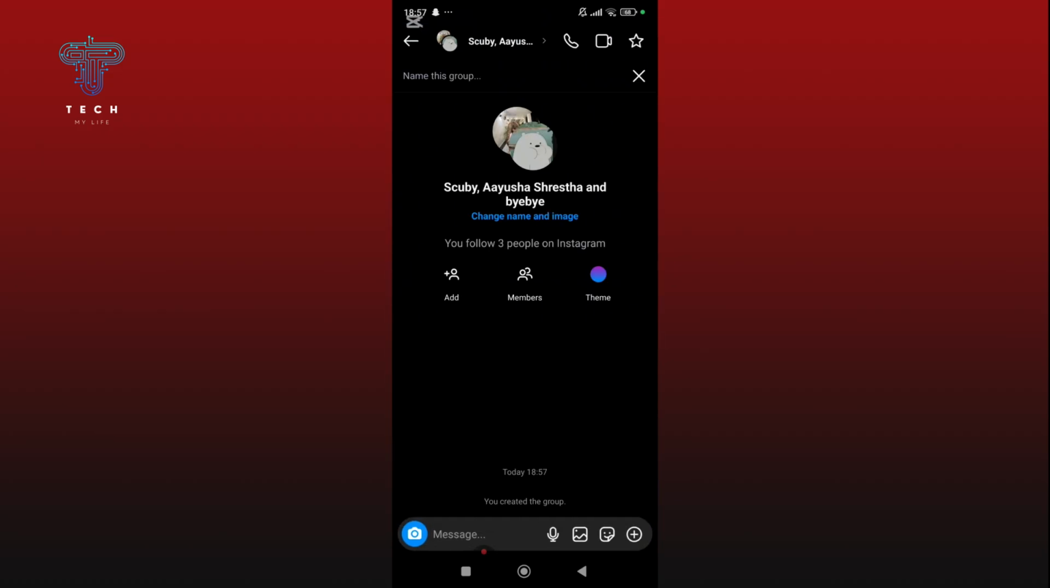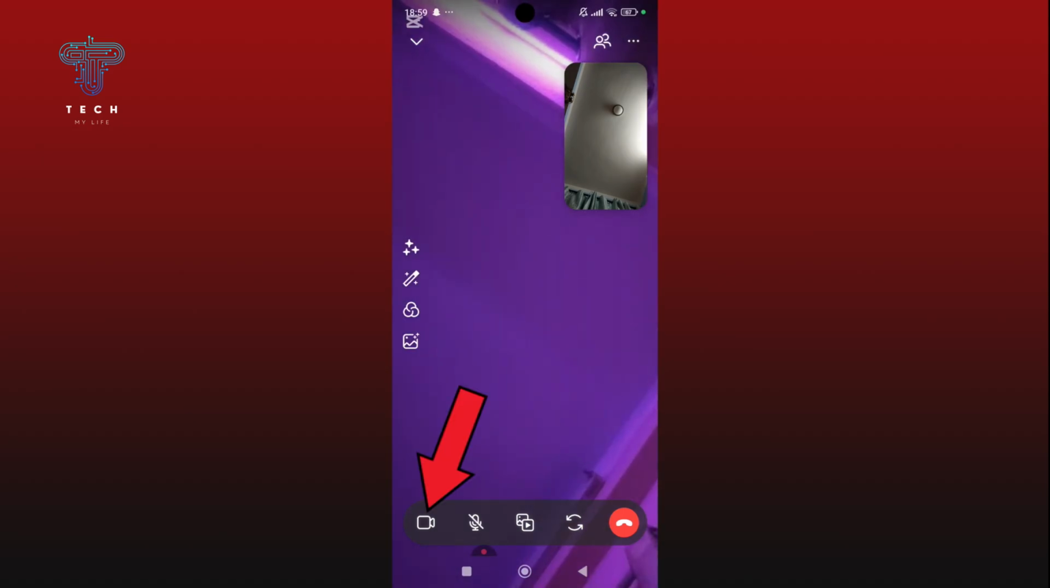Inside the group chat, tap the video camera icon at the top. You can mute yourself by tapping on the microphone icon, or turn off your camera by clicking on the video camera icon.